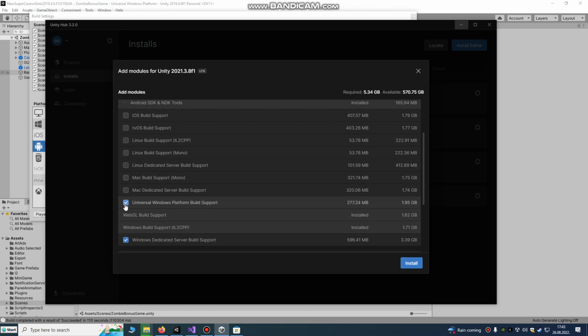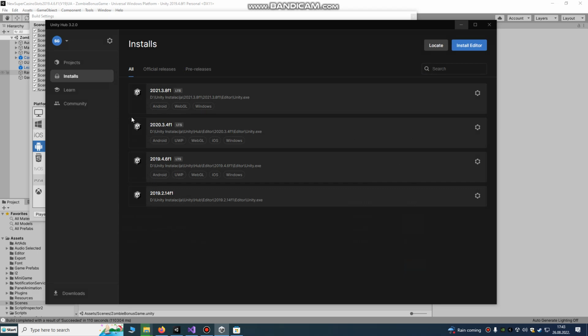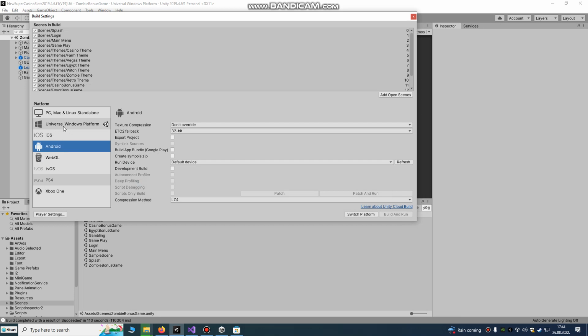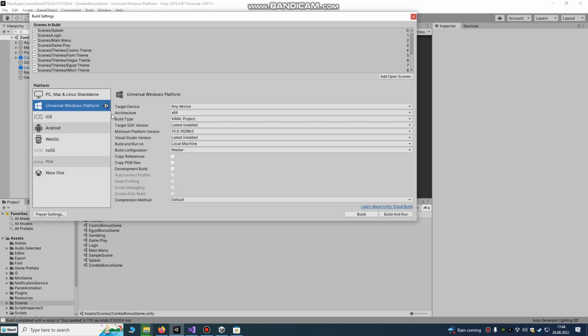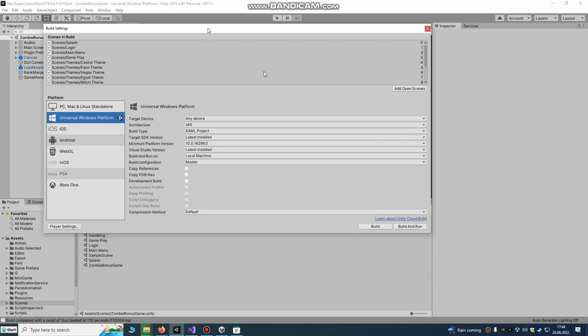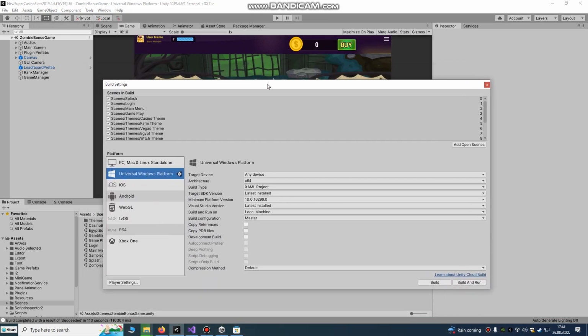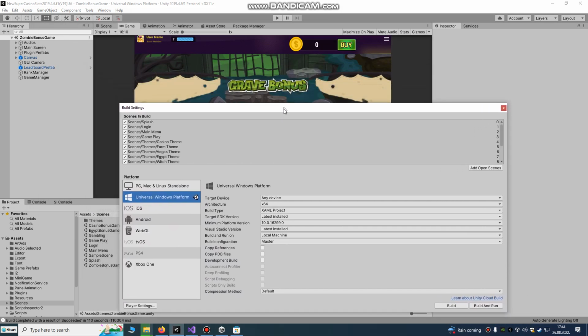Click install, Unity will import that into your file, then restart Unity and go to your project and switch from Android to UWP platform so you can build for Microsoft.